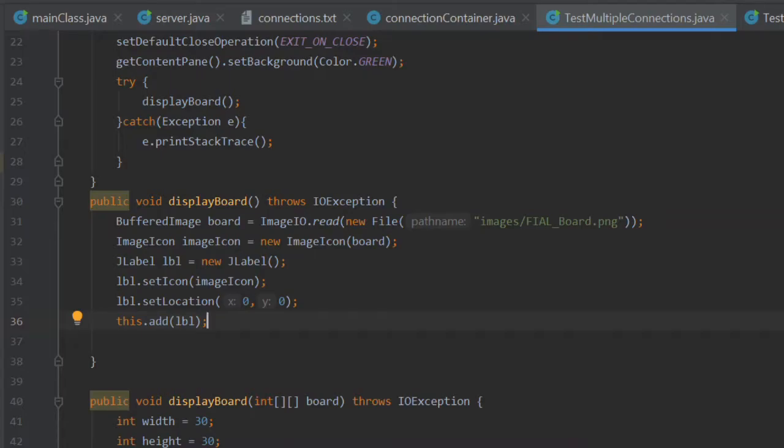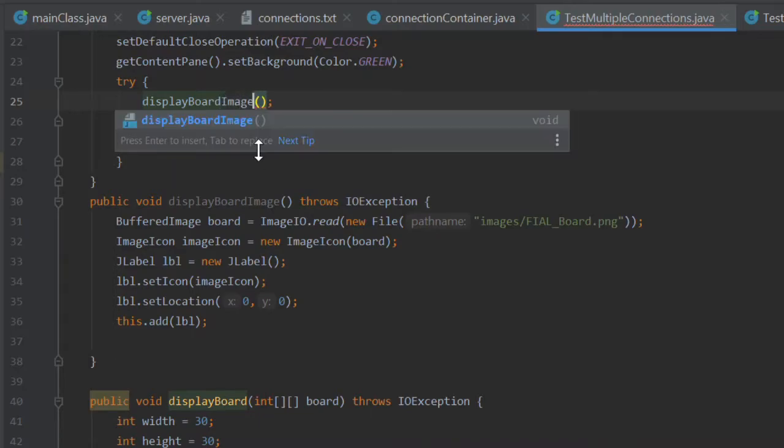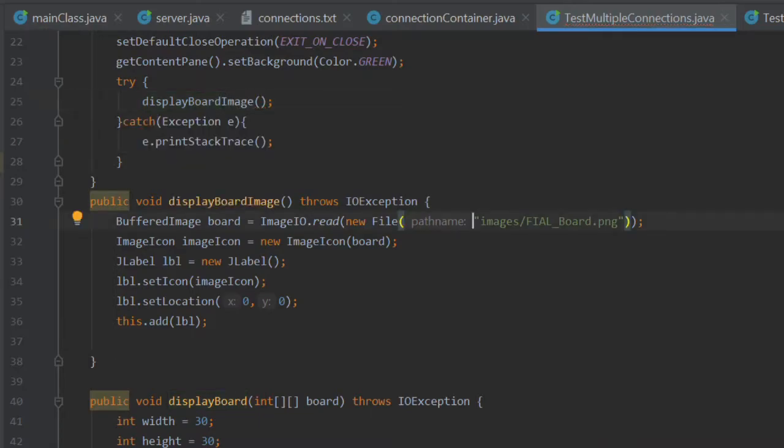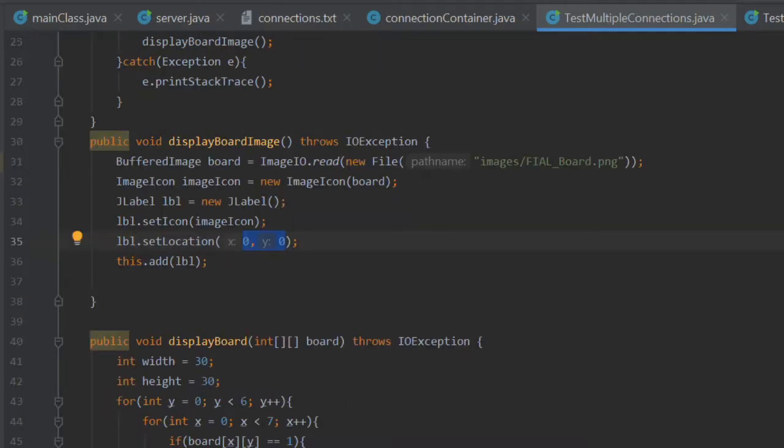Also, I already have a method called display board. So I will call it display board image. There we go. Okay, so display board image simply displays the image of the board. Very self-explanatory. Places it at coordinates 0, 0. It does the whole icon to label to frames thing that we talked about in the last tutorial, I think. And that's all that it is doing.